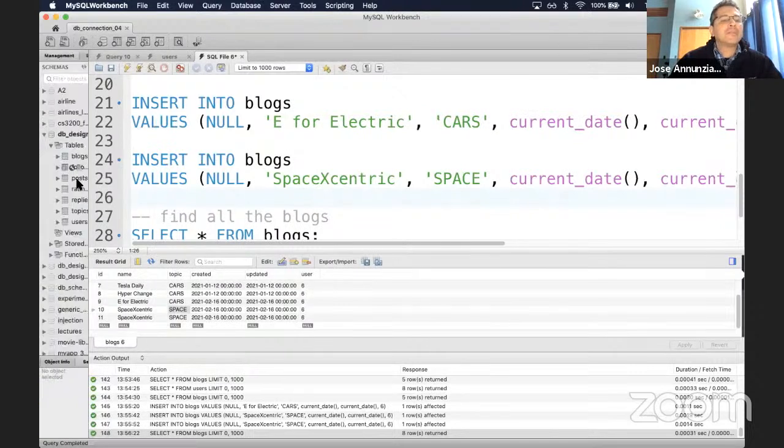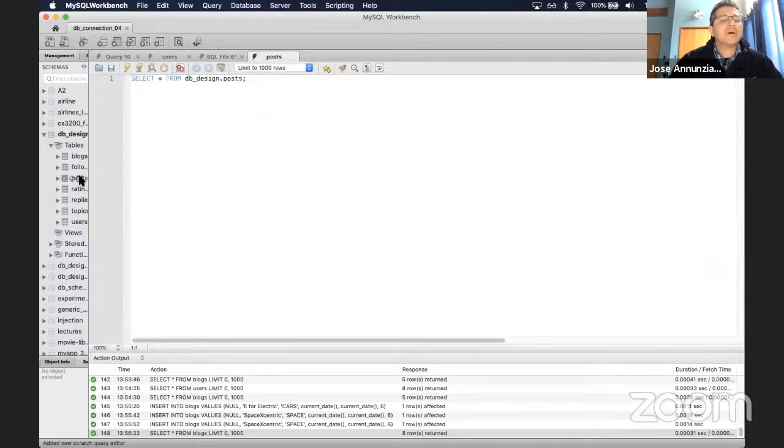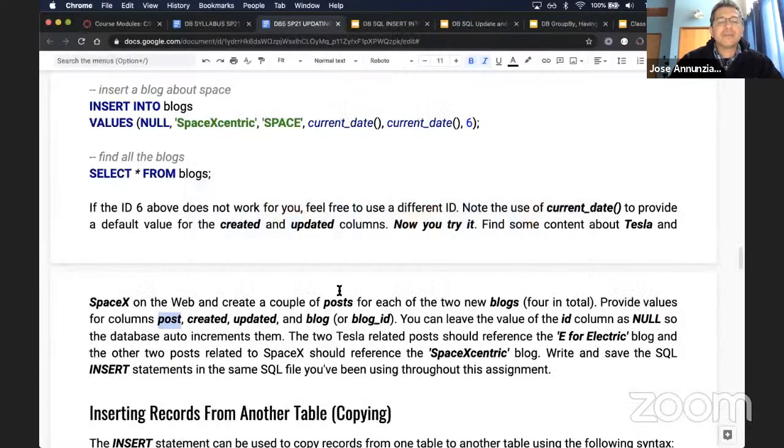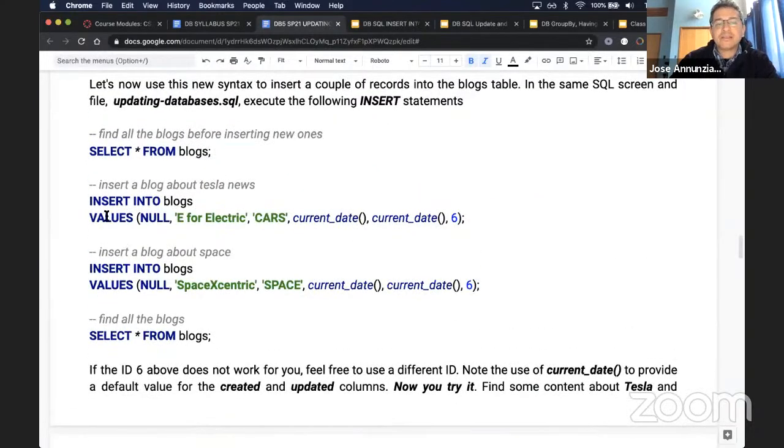Right, if we can take a look at the posts. So the posts, right now there are 2 posts, and therefore blog number 2. But this one says 2 of the new posts, the ones that are about Tesla, are going to have the parent blog E4 Electric, right? And that's the blog that I created earlier.